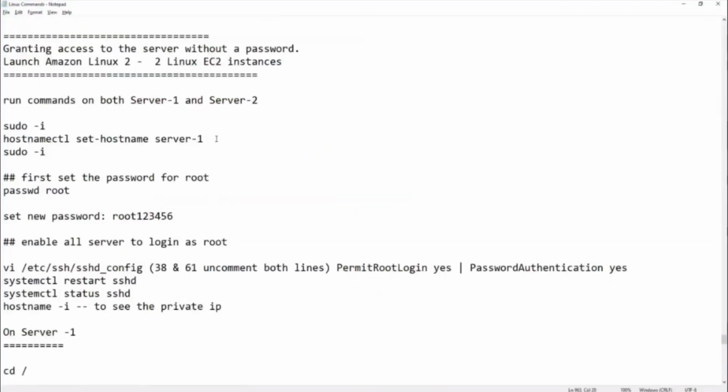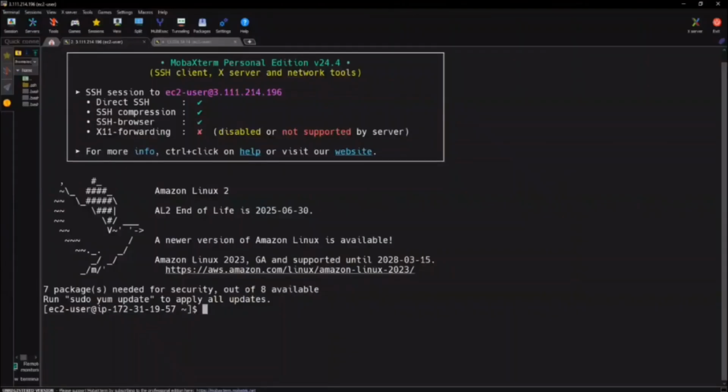For that, what we need to do is set the host names. What is the host name of this machine at the moment? Now, how many terminals do you have here? How many machines have connected? Two machines. If you want to go to the two machines, you need to select the first tab and the second tab. So all the commands you need to run two times.